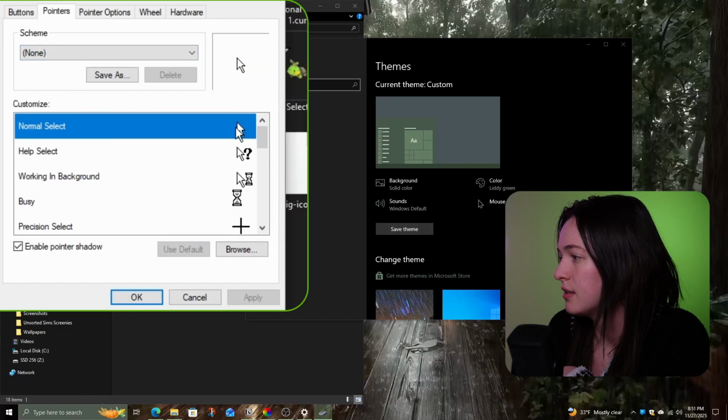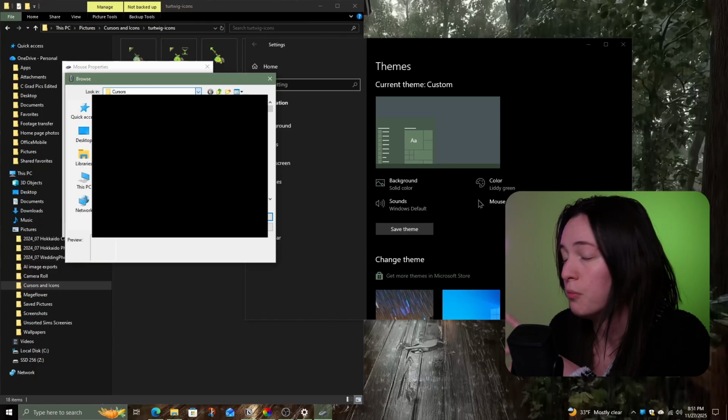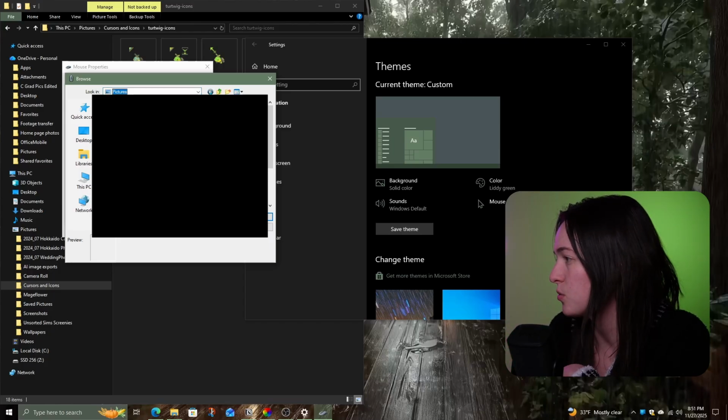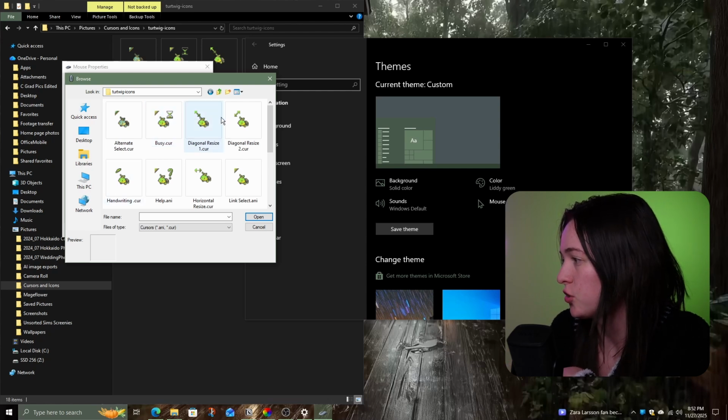To customize, I'm going to click Normal Select, and then I'll click Browse. I am going to go to my Pictures folder where I've saved these icons and then pick the Turtwig that I care to have. For example, this was the initial select.